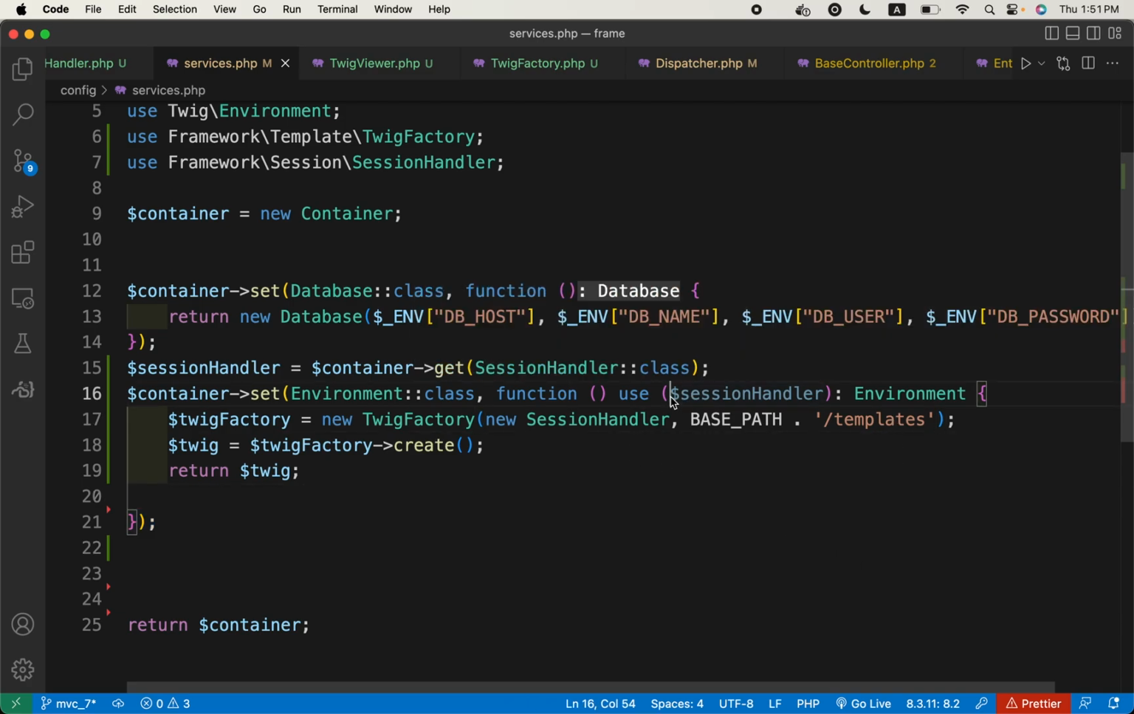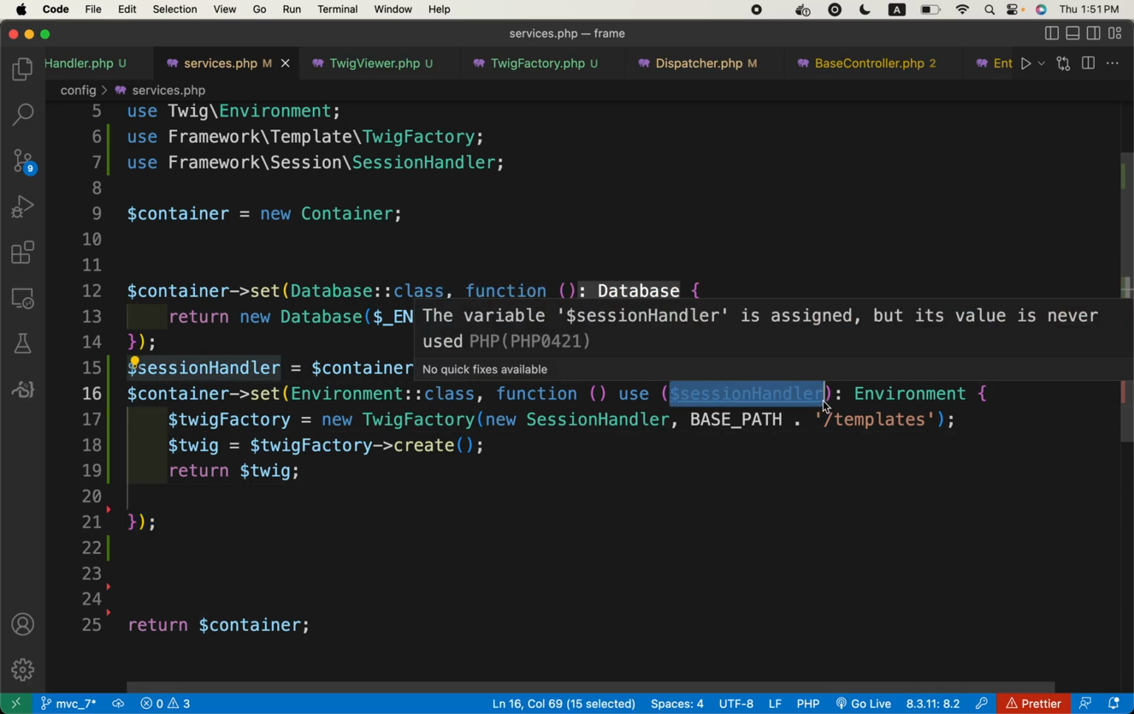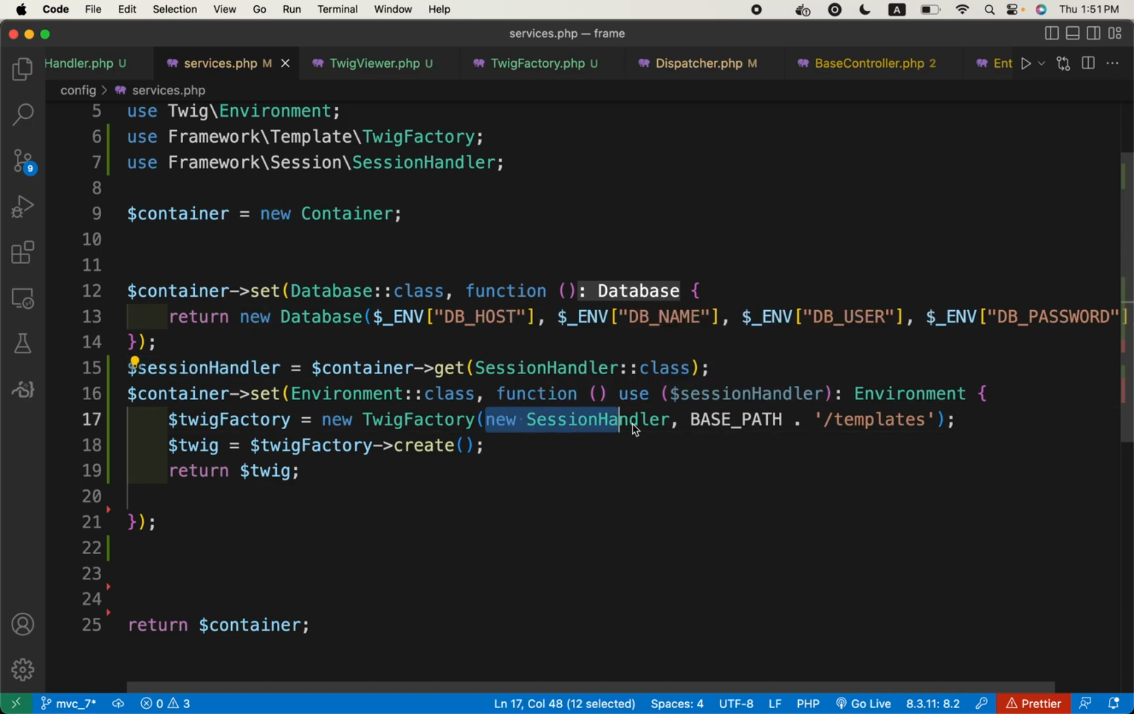Okay, so this will make it available here, so we can use exactly the same instance of the session class rather than re-creating it. So it will be the same session class now. Now let us try if everything is fine.